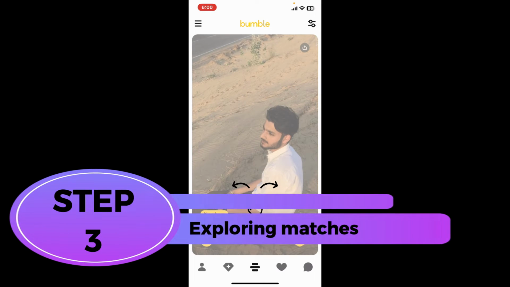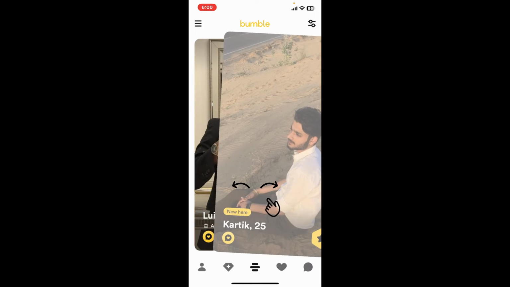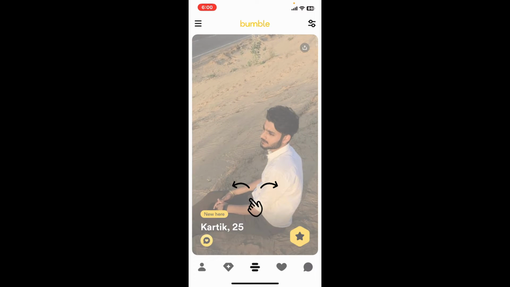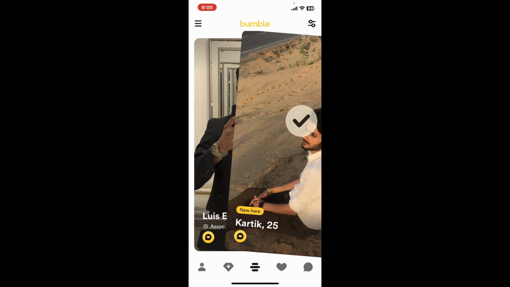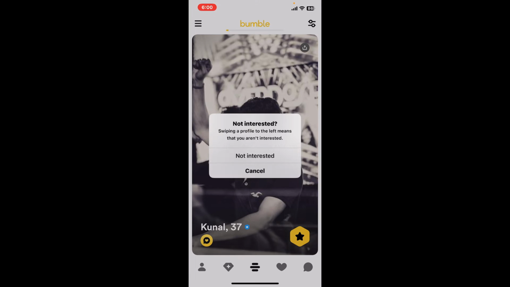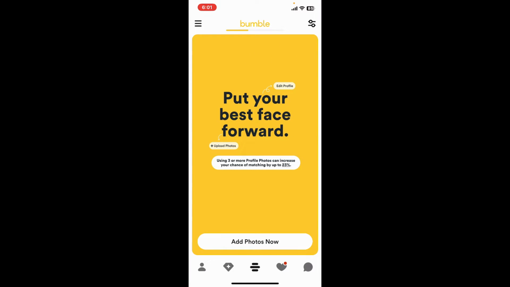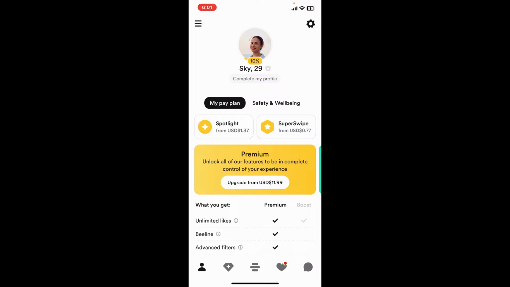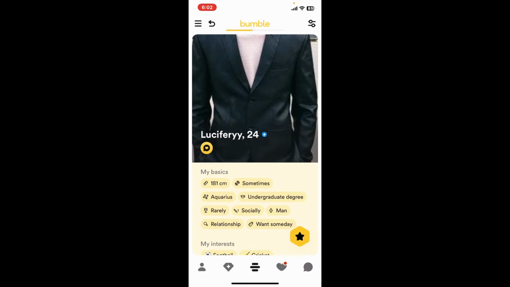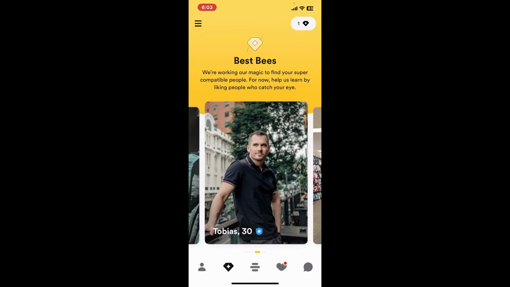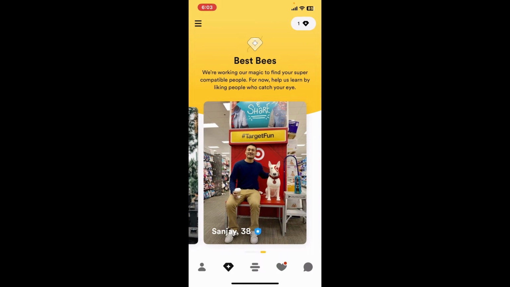Step 3. Exploring matches. Once your profile is ready, you can now start exploring potential matches in your area. Swipe right on the profile you would like to indicate your interest. Swipe left in order to pass. If you and the other user both swipe right on each other's profile, it will be a match. Once you find a match for yourself, you can now start messaging each other. You can also use the Beeline feature to see users who have already swiped right on your profile, making it easier to find mutual matches.